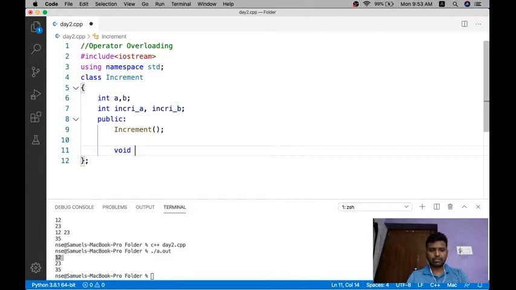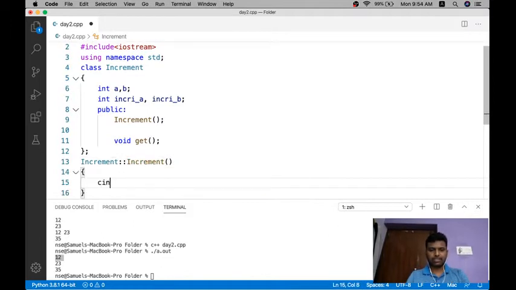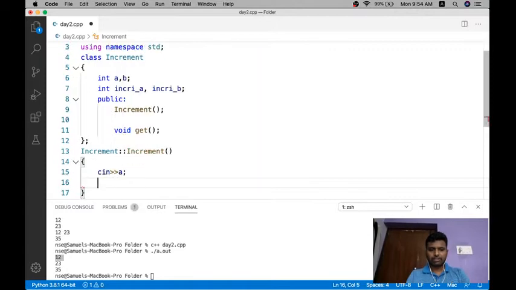I'll say void get. This method helps me to print all the values. So let me say increment, scope resolution, increment. Now here I'll be getting input for a and b. You can also get input in a single line as well, like this. That is also possible, because I think I didn't say this on the first day. If at all you don't know, you can get input like this as well, right?